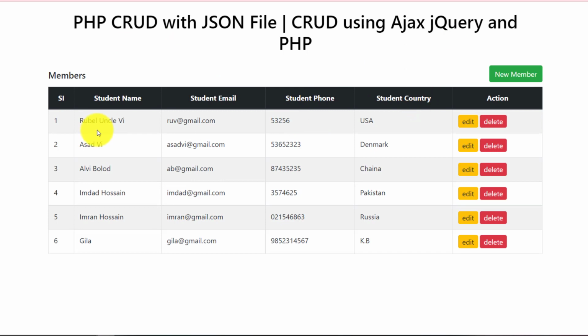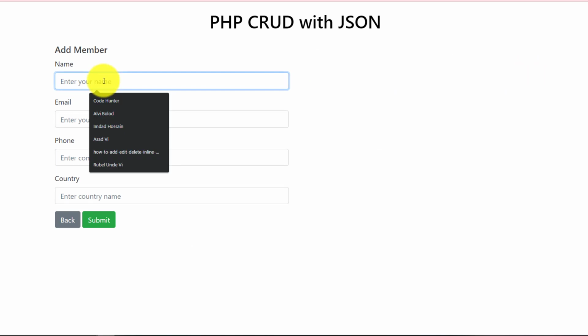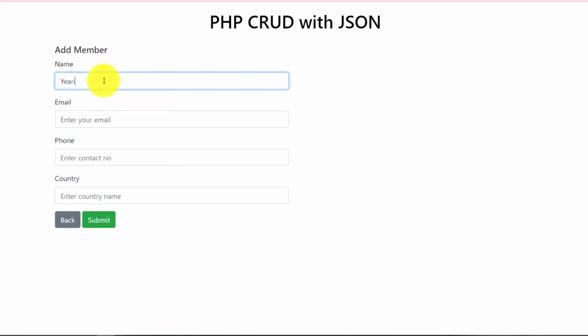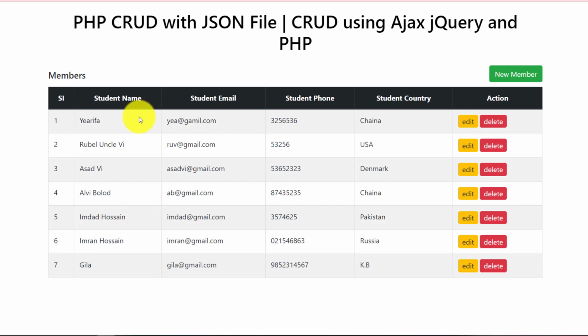Okay, first, you see add member. If you click here, then you can type any student information in here, like Yarifa as the student name, then email address, gmail.com, that's it. Then phone number, any phone number you can type in here, and country, okay, no problem. Now it's China. Then if you click submit in here, you see serial number 1, Yarifa, that's the student email ID, phone number, and also student country.